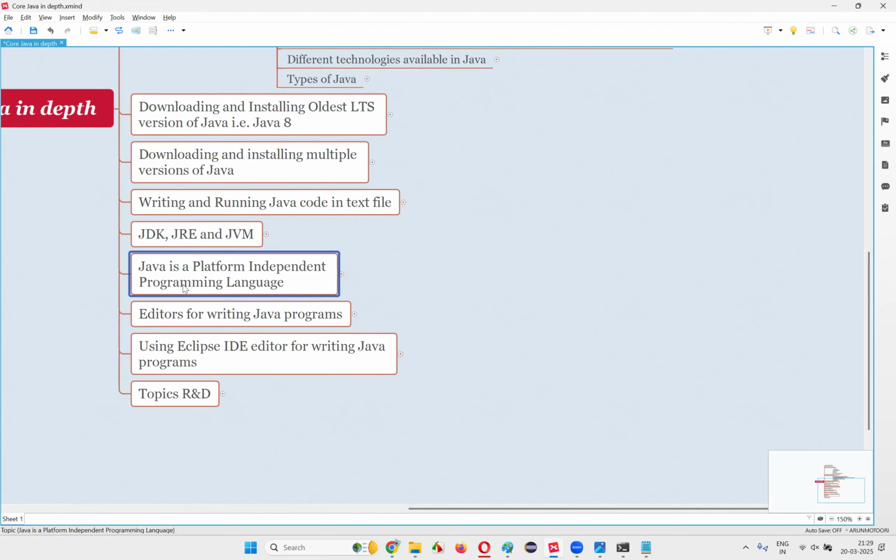So that is how Java is a platform independent programming language. Apart from answering this question, you got a lot of knowledge in this session, right? You see, by digging deeper, a lot of concepts will come, guys.